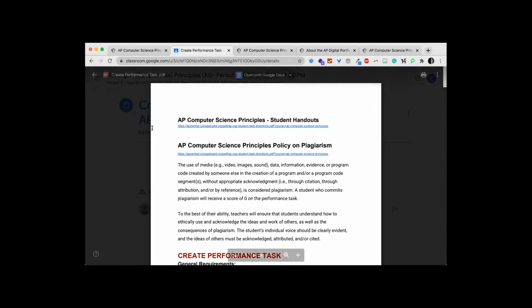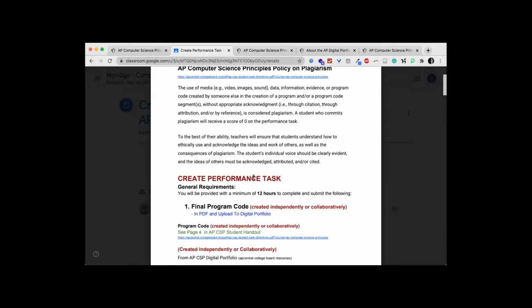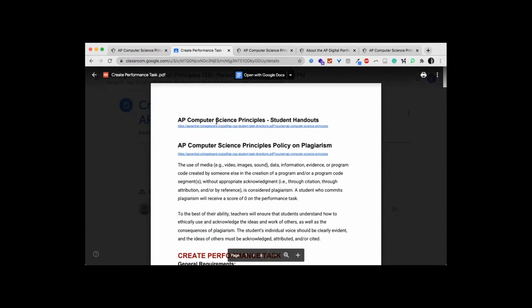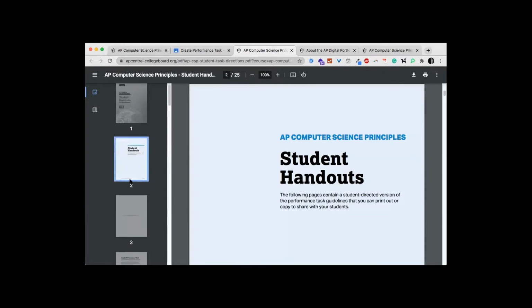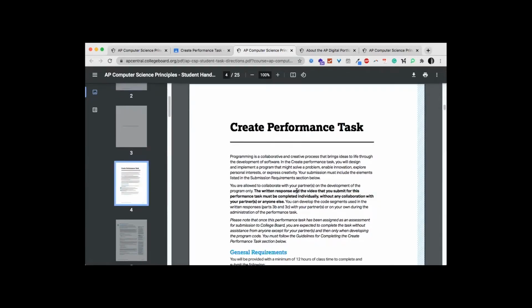So here is a little Create performance task instruction sheet. Here on the top, you see Computer Science Principles student handouts. If you click on that, it takes you to this student handout page. Honestly, it's a little bit confusing how everything is laid out, but I'm going to try to go through it. This might be a two-part video to show you all the components of providing these Create performance tasks.